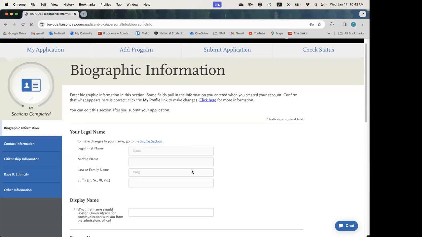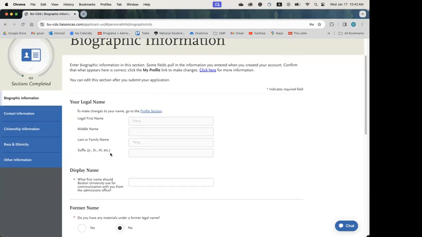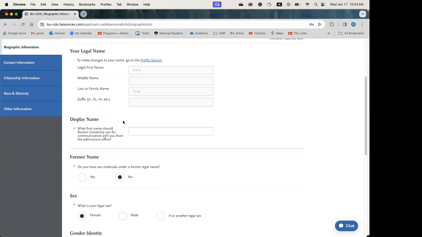Again, I have my information put here. So this part, your legal name. So when you create an account, you want to put your real name here. If you put a dummy name, this part is already pre-populated. There's no way for you to fix it. So I hope none of you guys create a fake account. And then display name, you can do however you want.